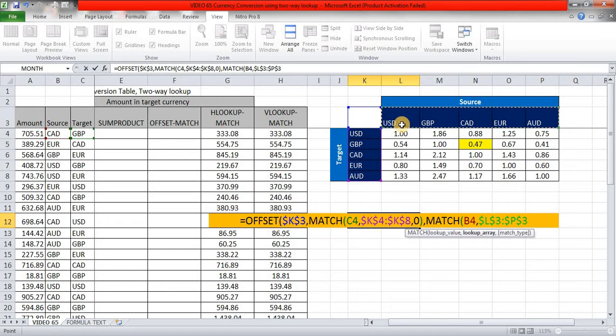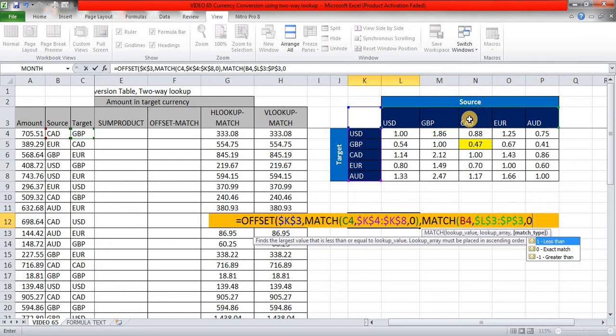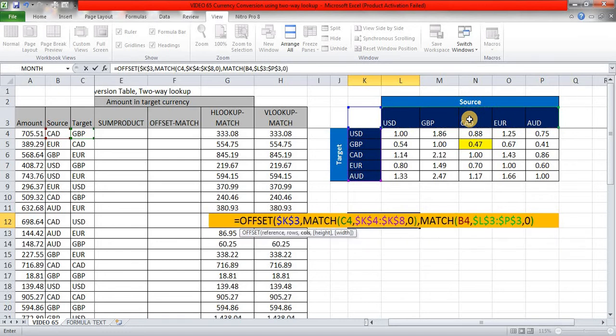And now this source currency is CAD. So the result of this match will be say 1, 2 and 3, and I am happy with that also. So comma, exact match. I am completing parenthesis for lookup.